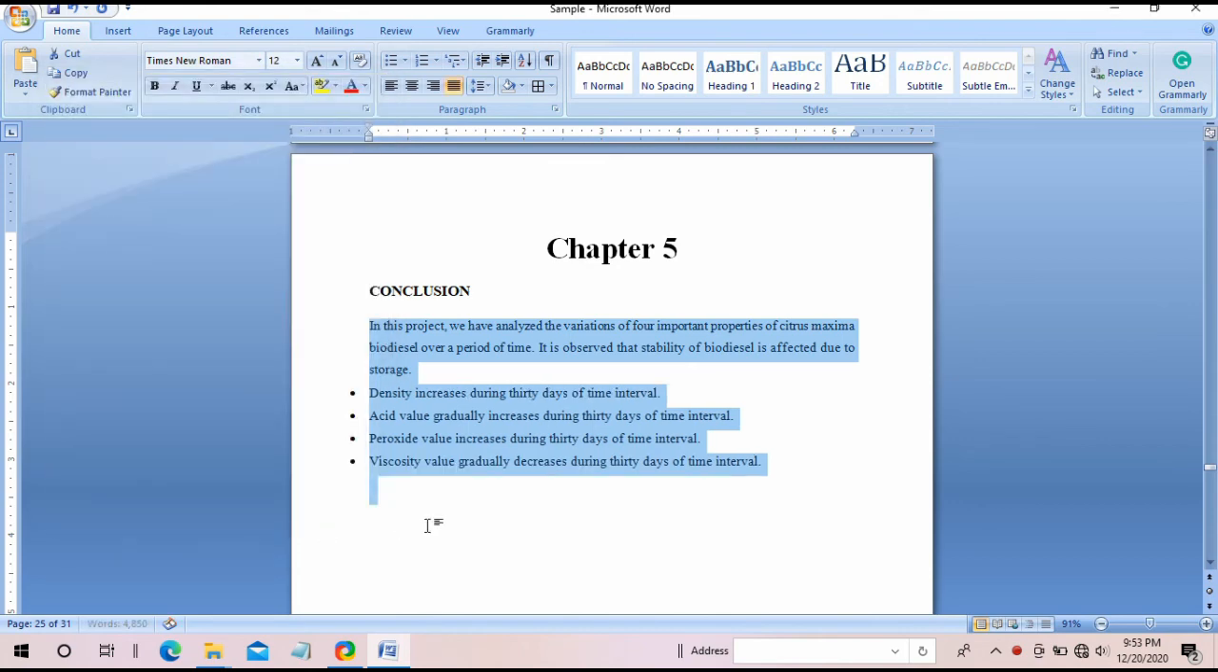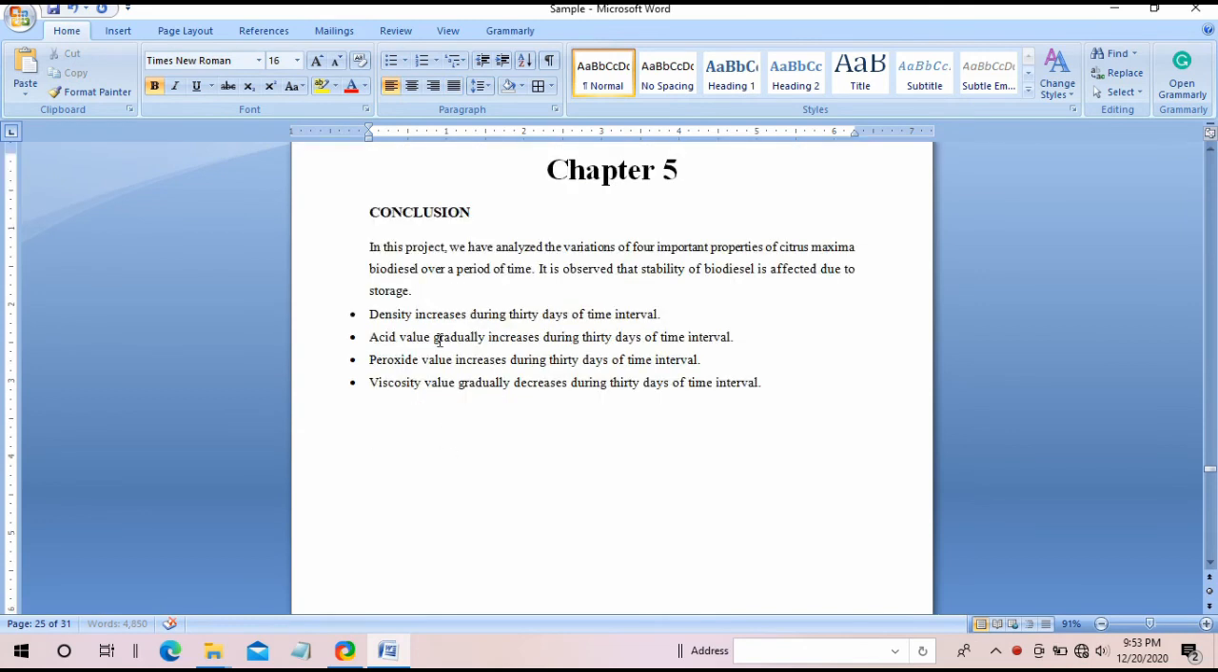Make it this way. So these are the conclusions given in bullet points. Now you can elaborate your bullet points. It is okay, you can write a few lines.